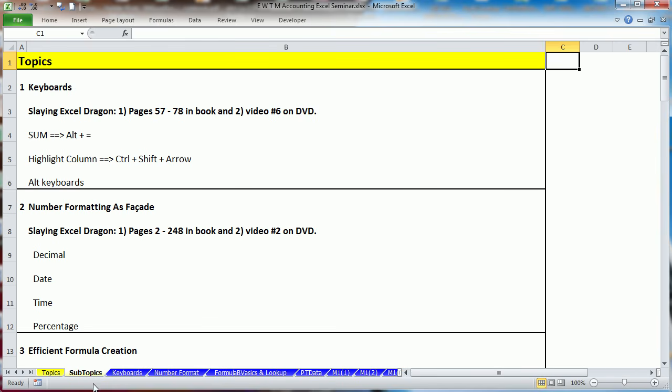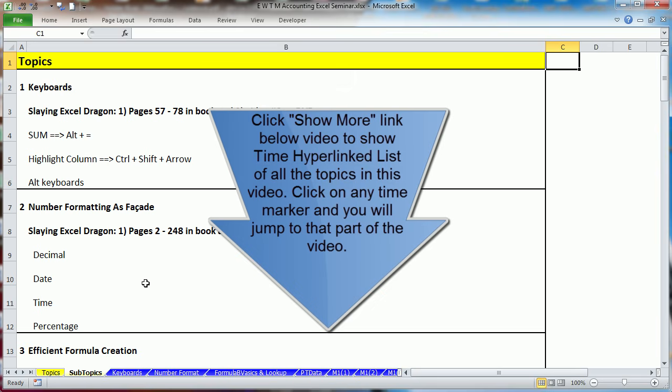Over on the subtopic sheet, here are the subtopics. You want to click the Show More button below because there will be hyperlinks to the different parts of the video. You click on the time hyperlink and it will jump. So if you want to talk about percentage number format, show more, click on the time link.